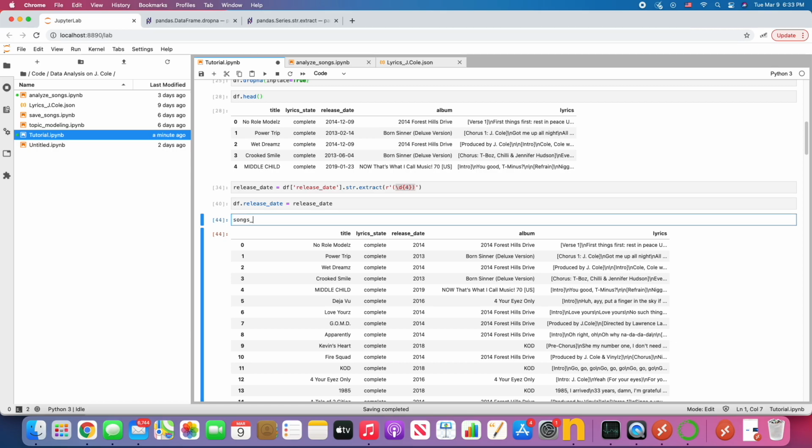So songs by year equals df.groupby, and we need brackets here because we're going to put in what we want. Now the dot notation, I'll do the release date and df dot title. Actually, release date. Let's do album. And I'll explain what I'm doing in a sec. Size.